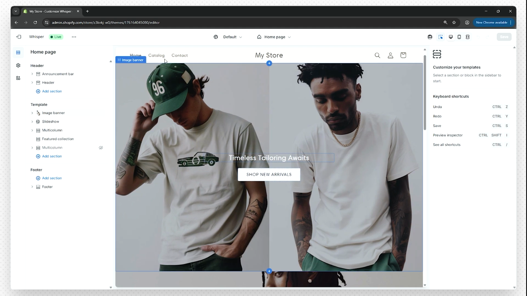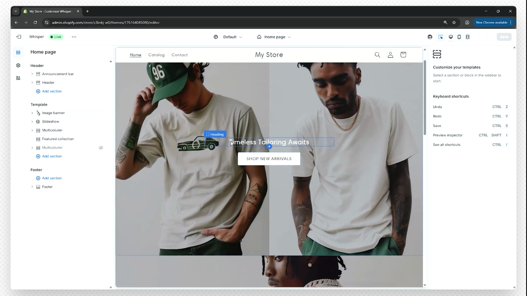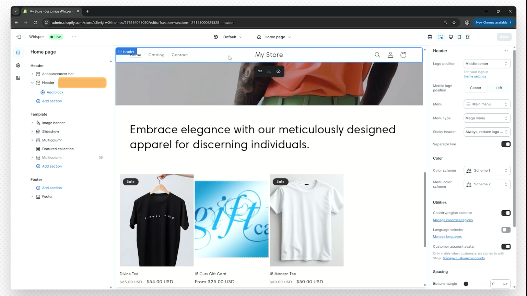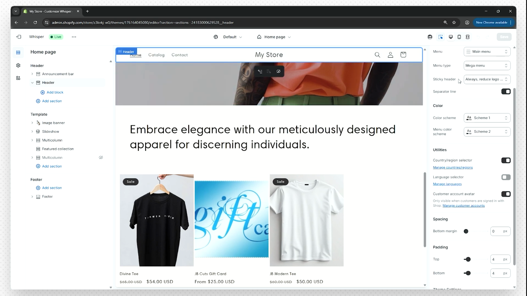So we have the header, which is going to be up here with the announcements bar. Then we have the template, which is going to be everything right here. And then at the very bottom, we have the footer section, which is going to be down here. And then if you want to edit something, you can simply click on it. And you can see that it highlighted the header up here. And you can see all the options over here on the right-hand side.